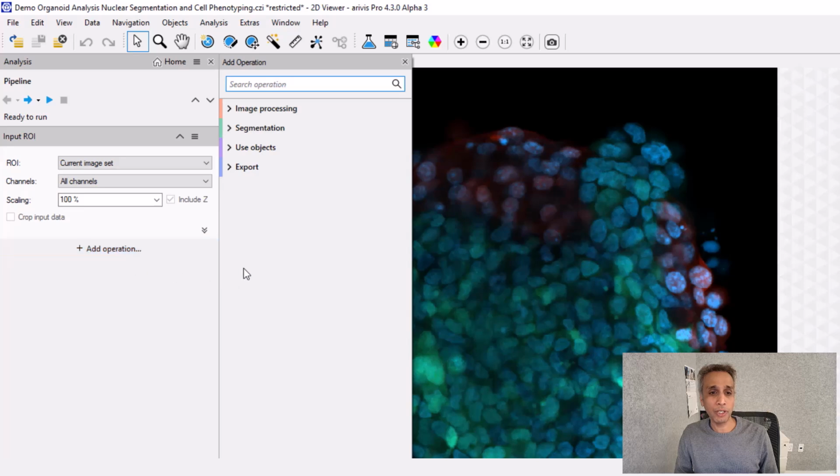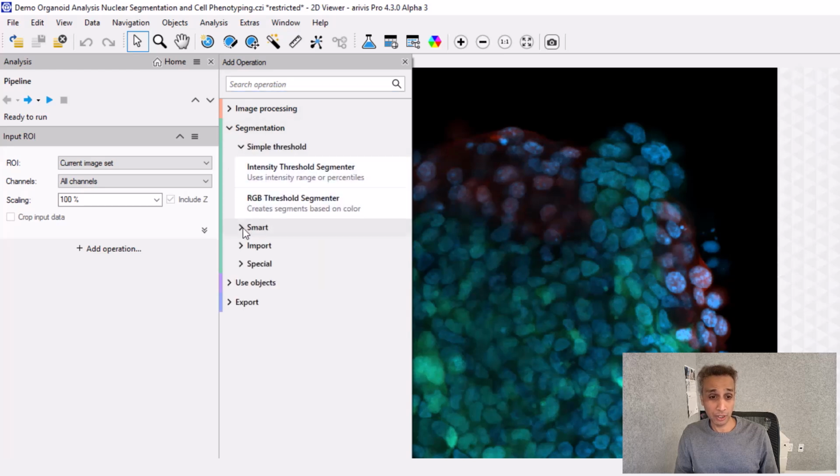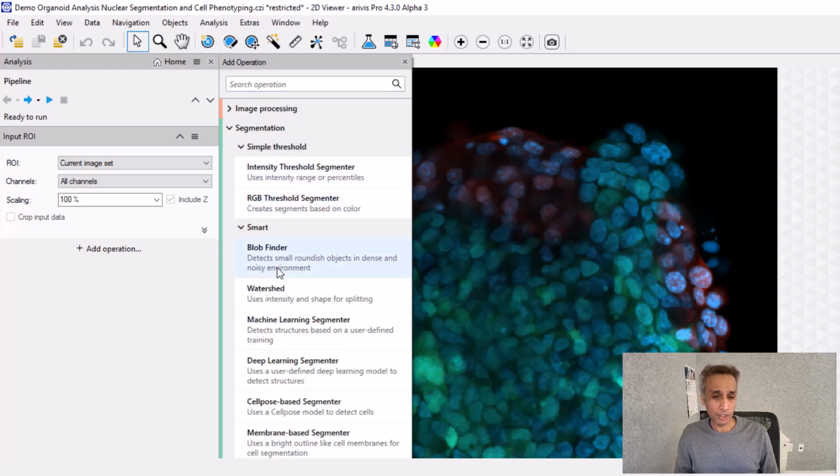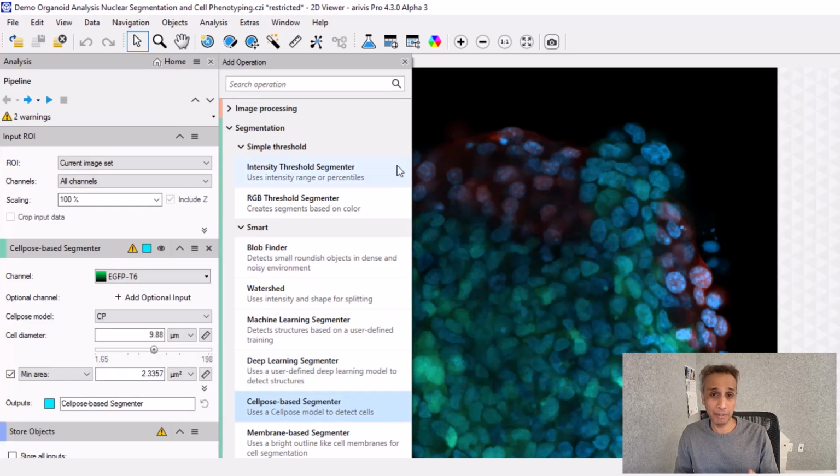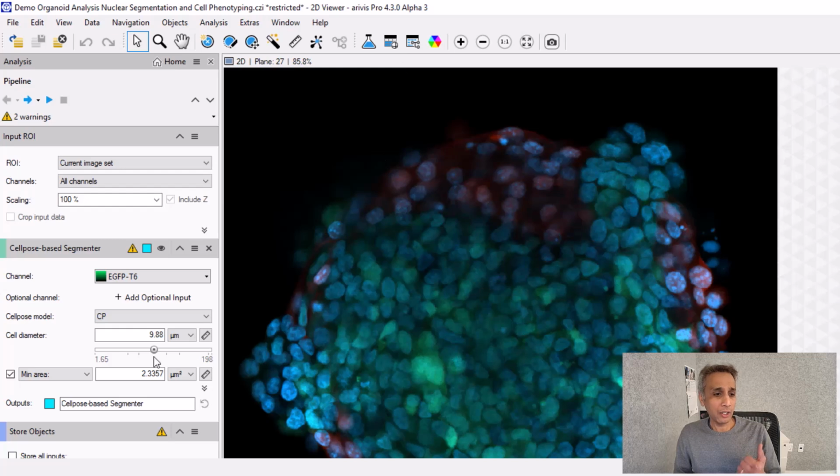And for the next operation, you can find the operations here. For example, under Image Processing, you can find the right operation. Of course, you can search for an operation if you know what the operator is called. But for now, let's go under Smart and select Cellpose Segmenter, because the first step is cell segmentation for us. And under Cellpose, the reference channel we're going to use is DAPI. So let's go ahead and switch that to DAPI.